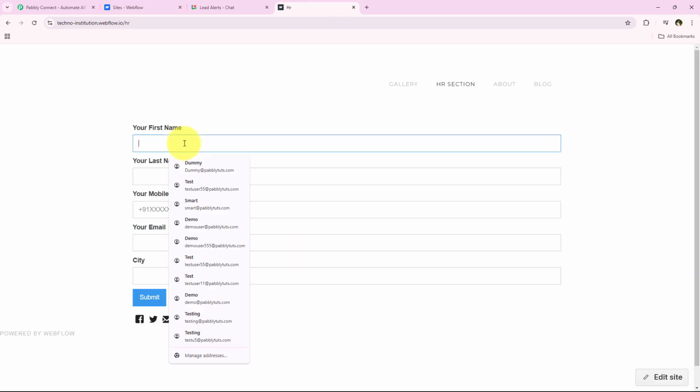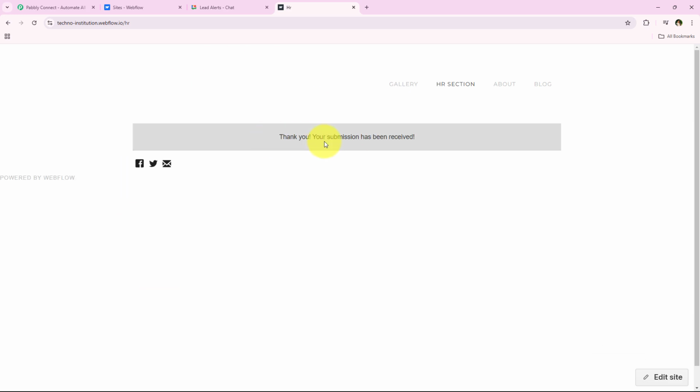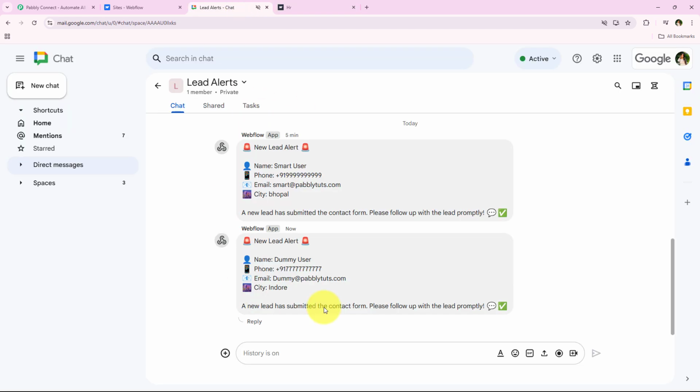So let's say that my name is dummy user and I'm going to submit this Webflow form right over here. So I'm just going to click on submit, and yes, you can see thank you for submitting, your submission has been received. So now I'm going to open my Google Chat, and yes, you can see that my team is automatically notified within a few seconds as soon as I submitted the form. You can see the same name, phone, email, and the city which we entered, right? So yes, this is the power of automation, and you can also create this simple automation for your business, but for that you have to watch this tutorial till the end.